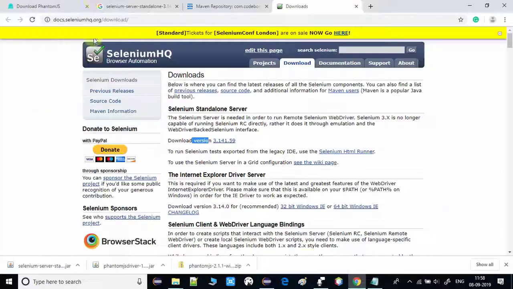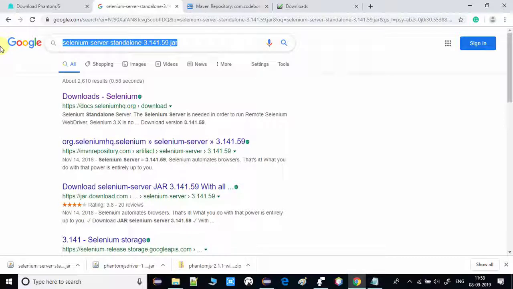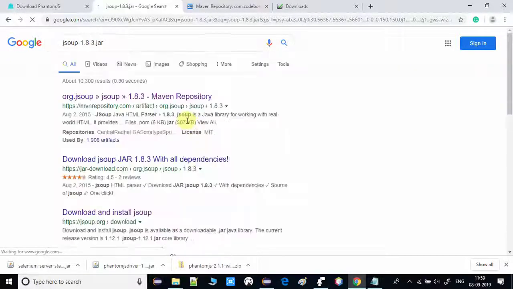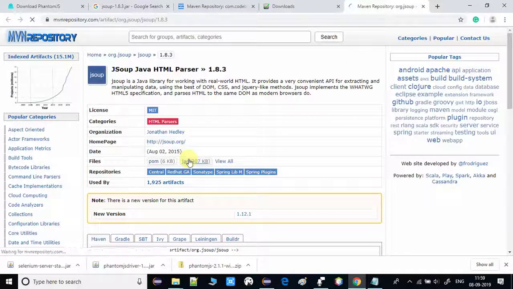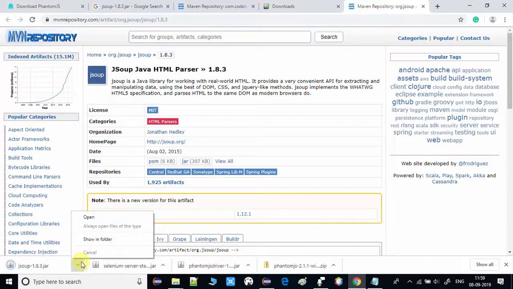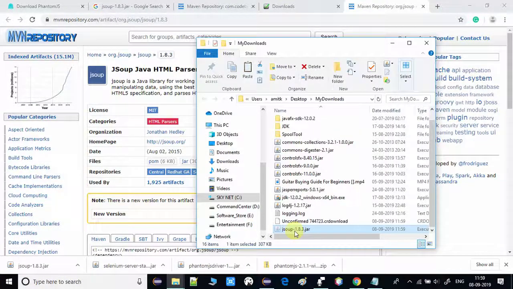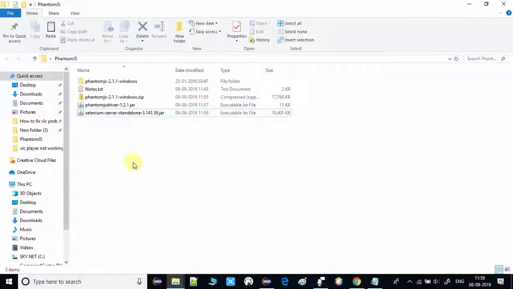So go back here in the browser, put it here, press enter, and again the Maven repository is open, the link of the Maven repository, and here's the jar link. Click on it, and okay, it is downloaded. Now I will pick this file again and put it in my folder. So we have downloaded 3 files, 2 more remaining.